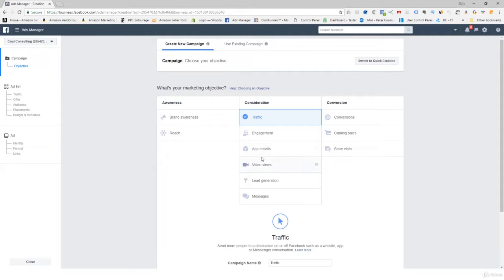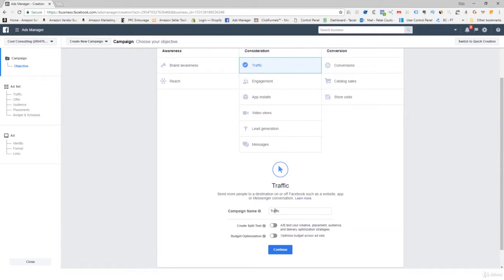So for this ad, we're going to want to just do traffic. Traffic will do just fine. Keep it at traffic. And this is where we name our campaign. So we're just going to do workout glove 83% off launch.